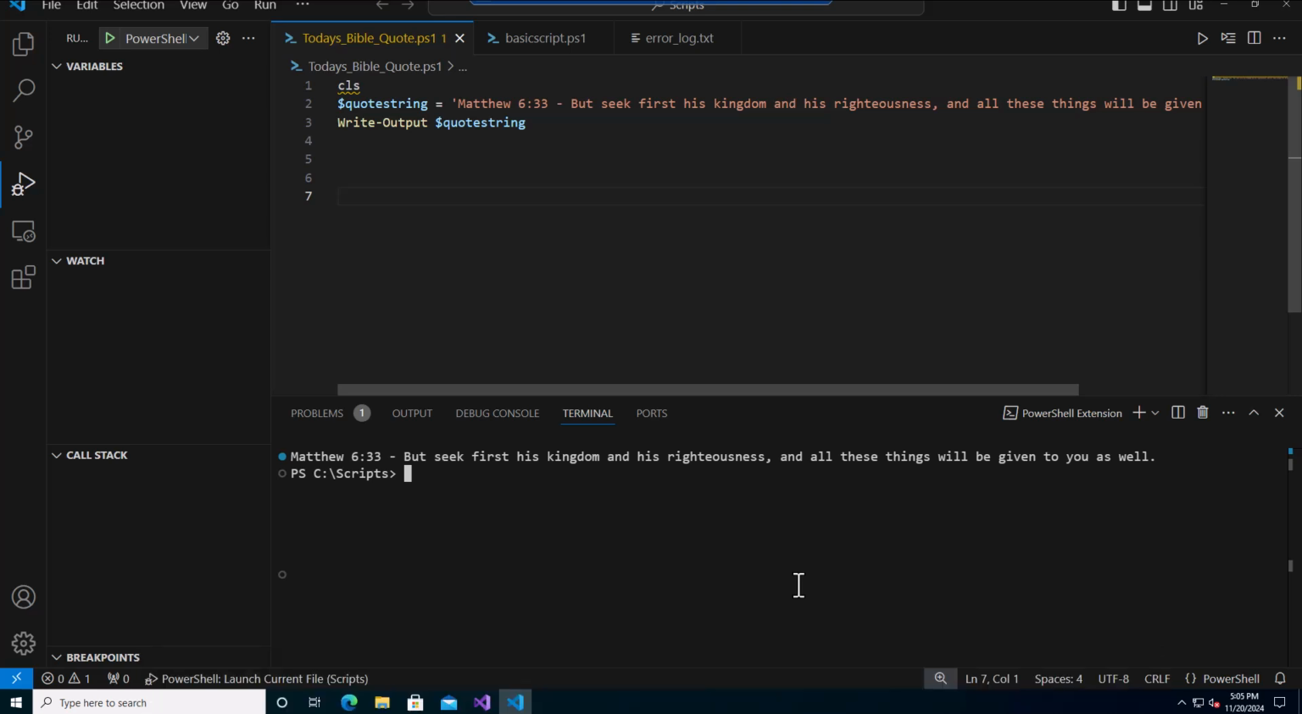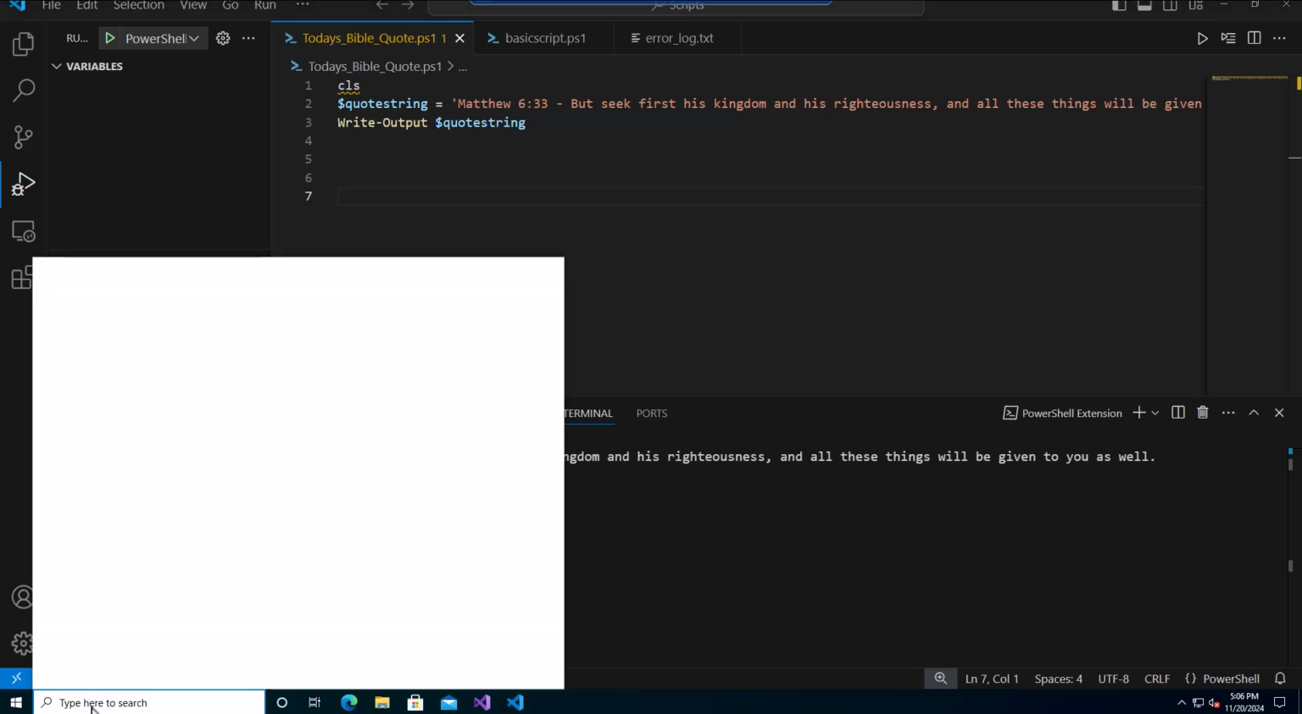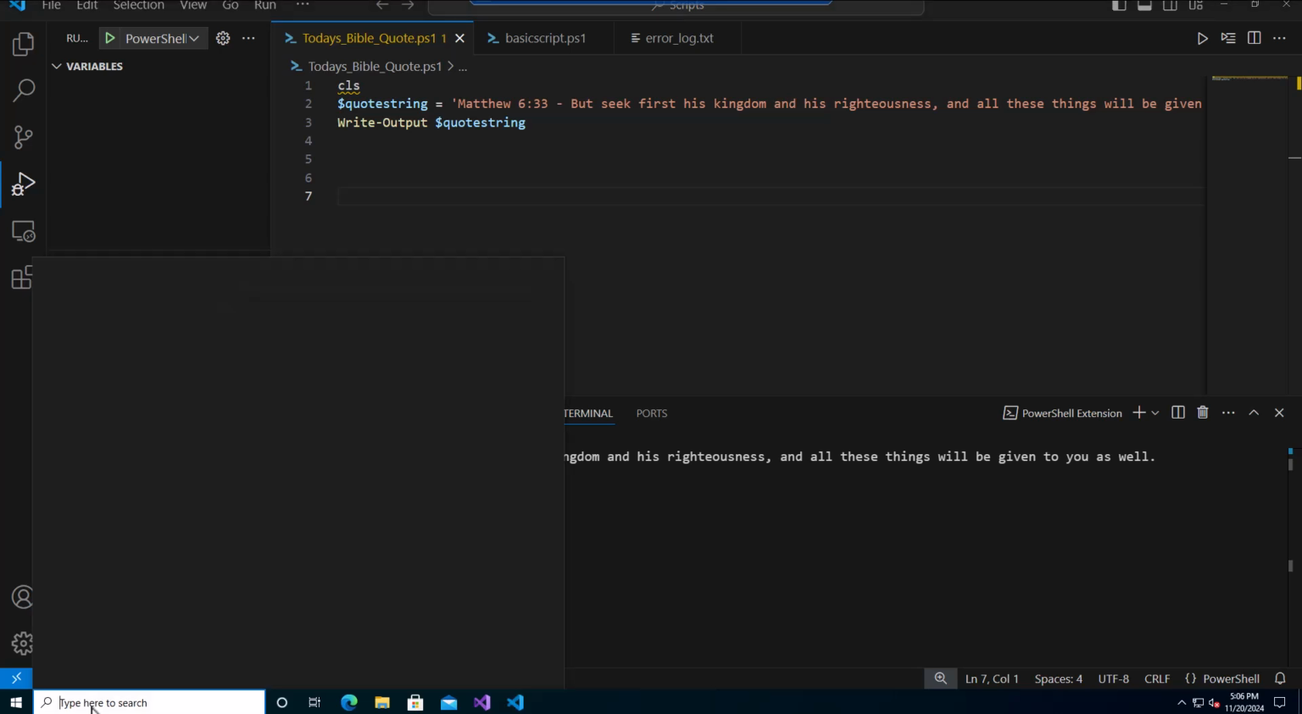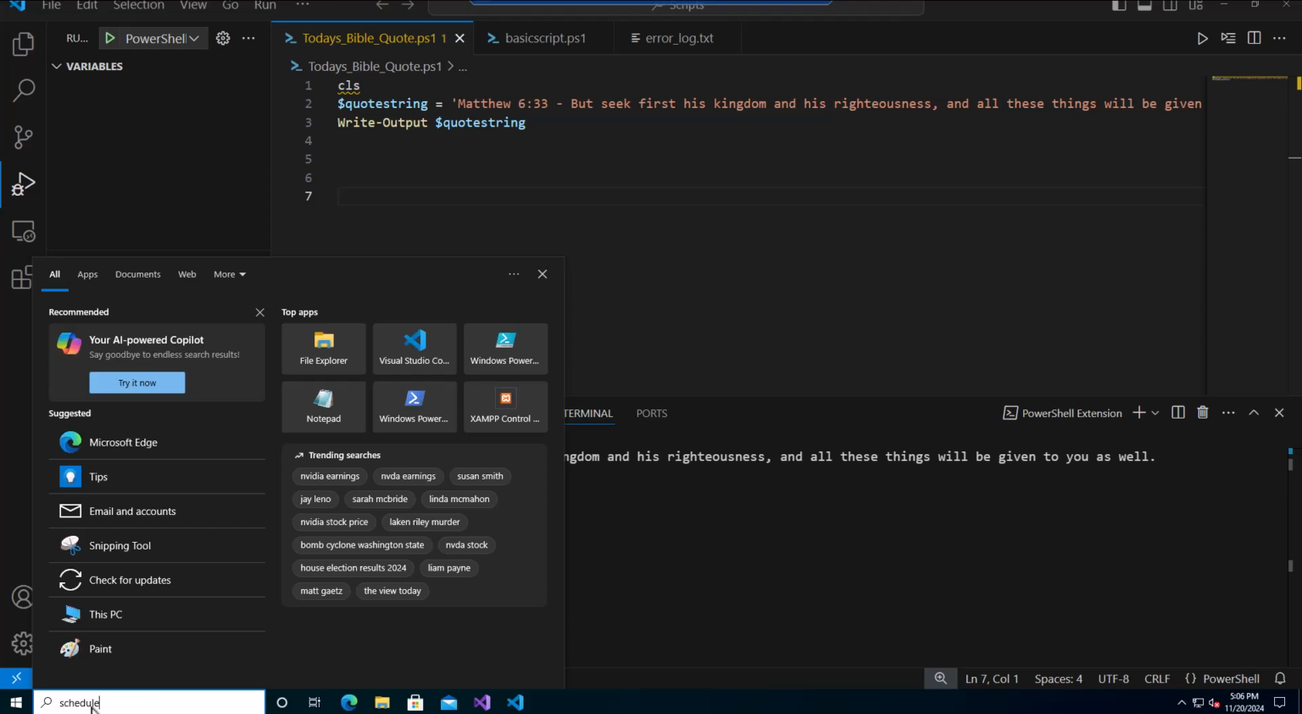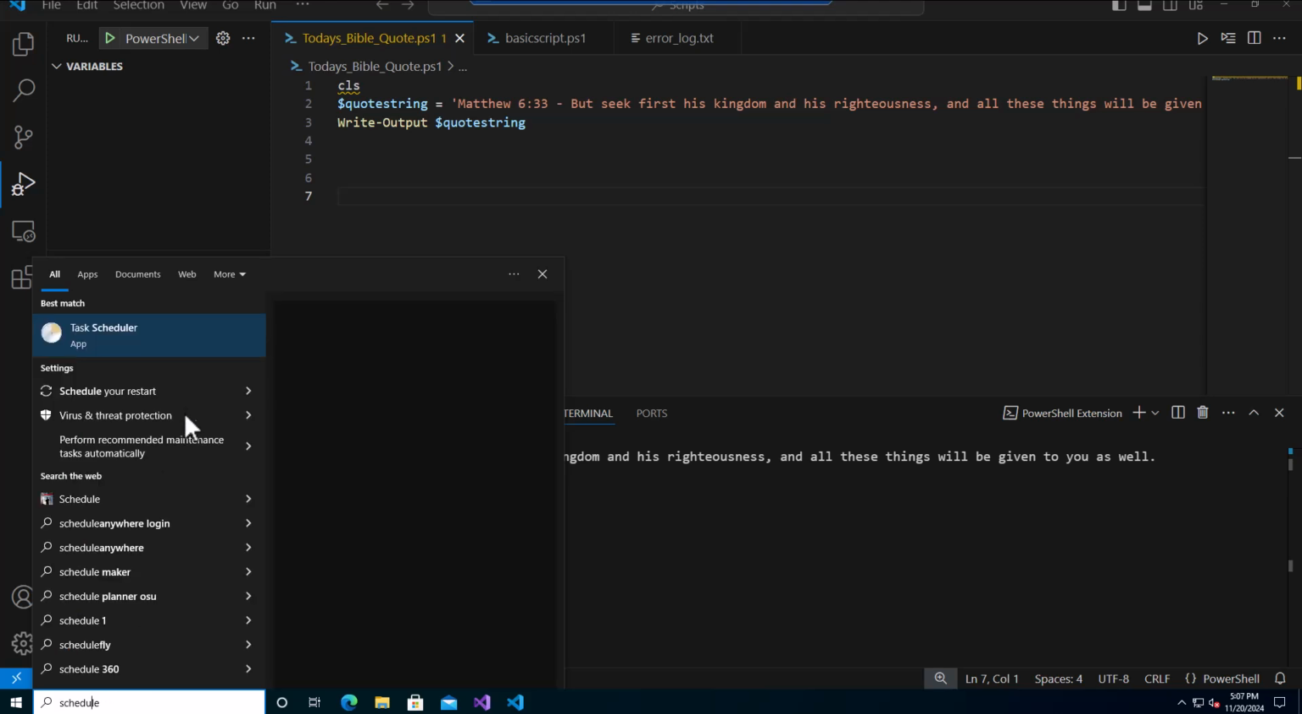Okay, so the topic today we're going to cover is exporting and importing scheduled tasks. So let's get to it. Alright, so let's open up our scheduled task GUI. There you go.